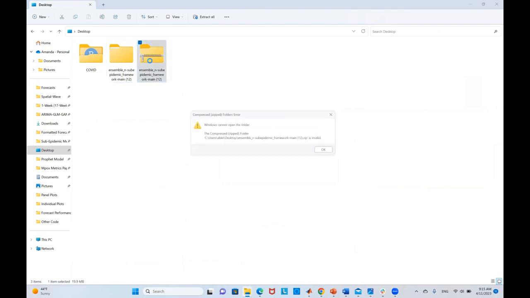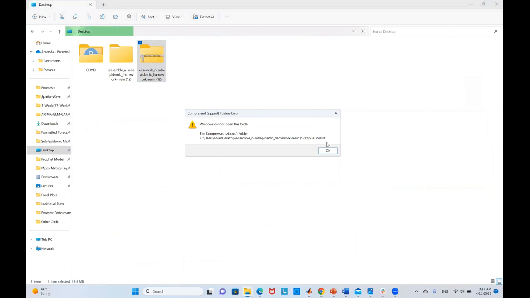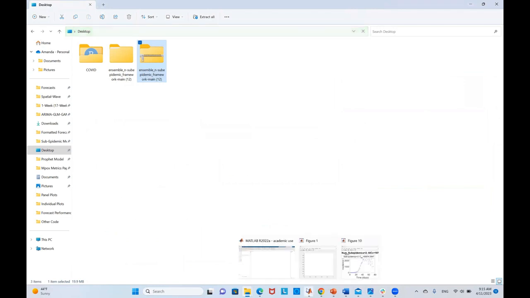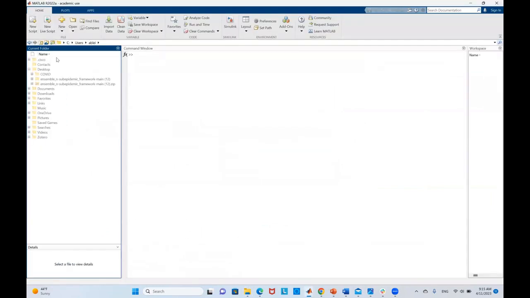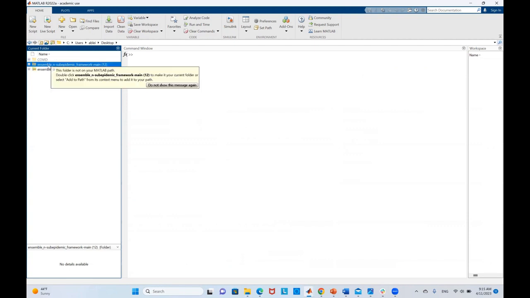So if I go to unzip this folder directly, I get an error. So you guys might get this error as well. And what you can do to get around that is go into MATLAB, and then you will navigate to where you have that zip folder. So for me, mine is in my desktop. We can see it right here. And I've already unzipped this, but if you run into the same error that just showed up, what you will do is double click on the Ensemble n-sub-epidemic framework zip folder, and then it will immediately unzip for you in the location where it's located.